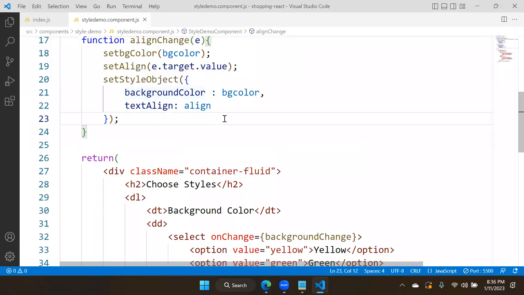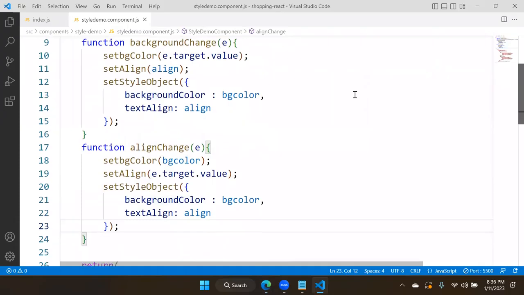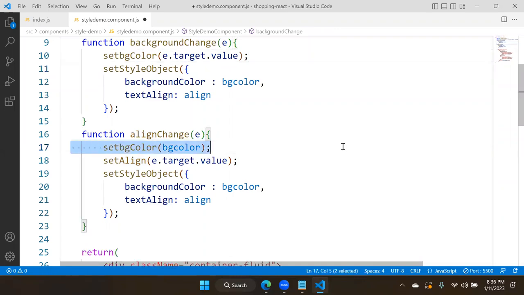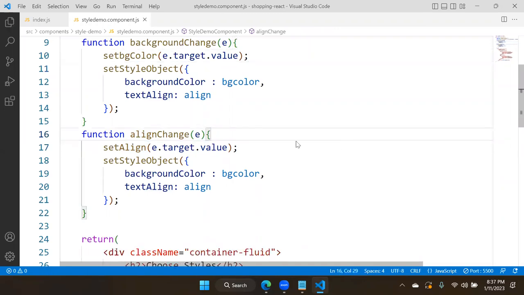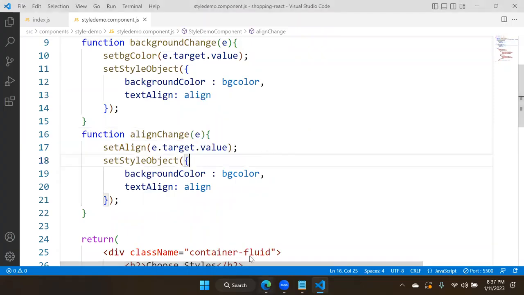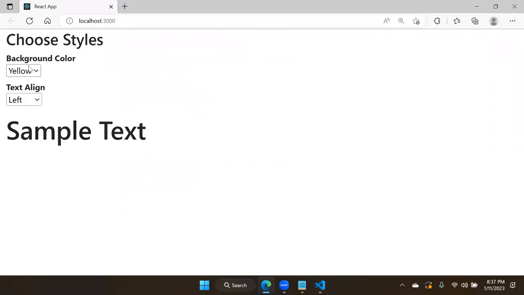Where is it? So here I will keep, we need to access the align. We need to access the background. Okay. Refresh. Yes. I selected green and center.